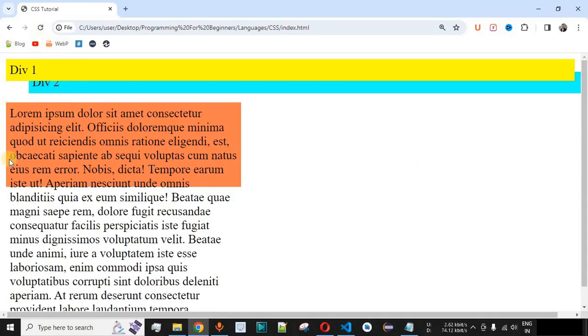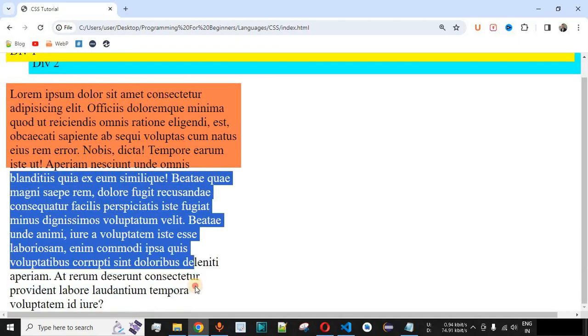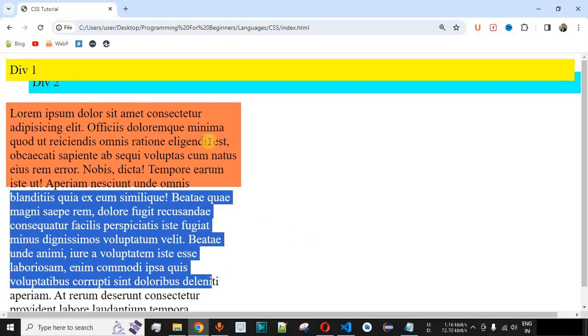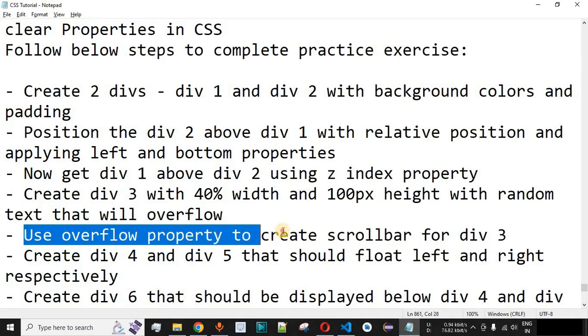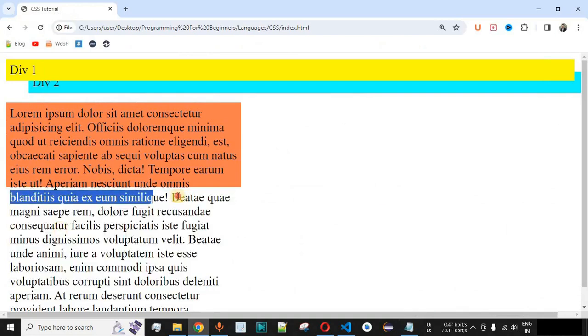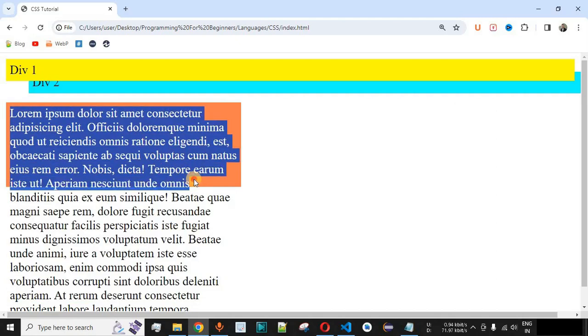As you can see, we have the 40% width for this third div element and the height of 100 pixels. But guys, by default we have the overflow value as visible this time, so the text is going outside of this container. So we have completed the task, but the text is still going outside of the div tag. So we will move to the other task, that is, use the overflow property to create a scroll bar for this div3 element. Since this text is going outside of the container, simply we can use the overflow property and have the scroll bar on this container so that the entire text is limited to be displayed within this container.